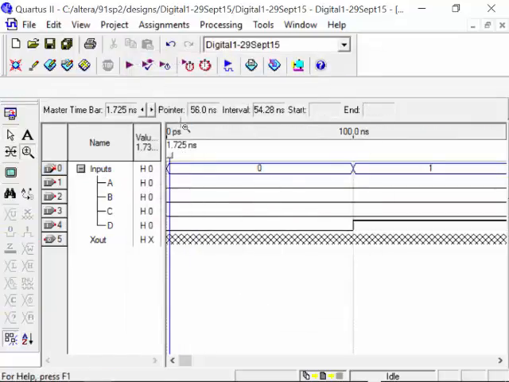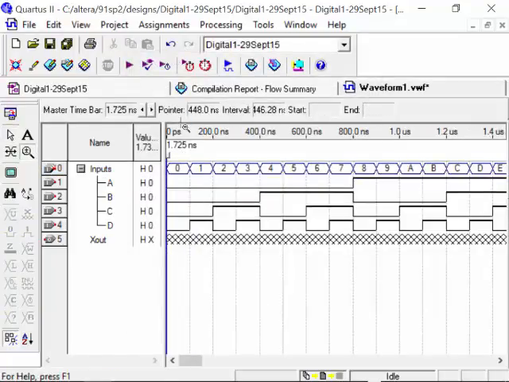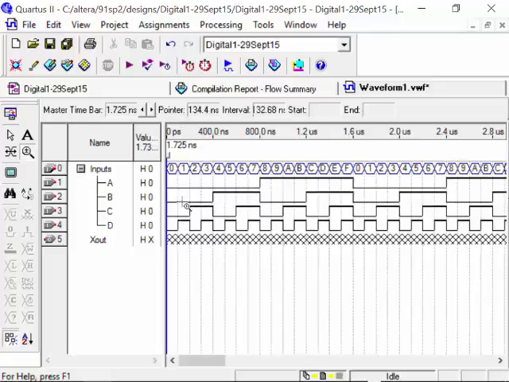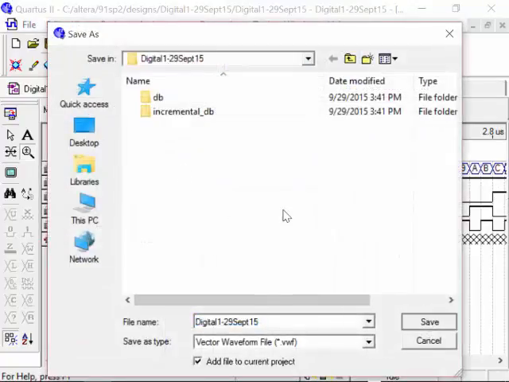What we see here is that A is our most significant bit, and we can see it counts from 0 to F and repeats, 0 to F and repeats. So we can more or less see our truth table there, right? Now we're going to save this and simulate, and we'll see what our truth table would look like.